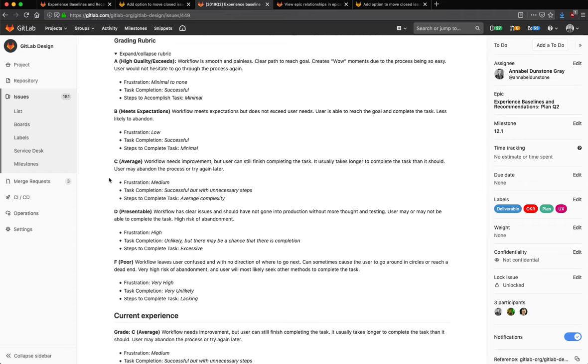The workflow needs improvement, but user can still finish completing the task. It usually takes longer to complete the task than it should. User may abandon the process or try again later. Frustration level is medium. I would say it was medium to high in some cases. Task completion, successful, but with unnecessary steps. I think everyone can agree there that there were quite a few steps to just attach an issue. And steps to complete task were average complexity. They definitely weren't too complex, but they were just numerous, which is never a good thing.